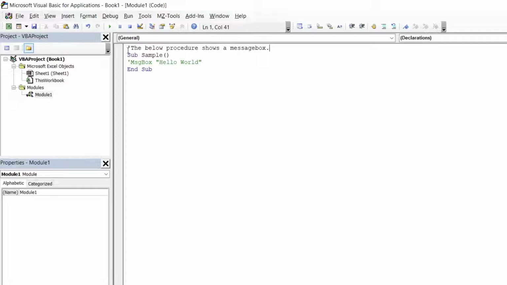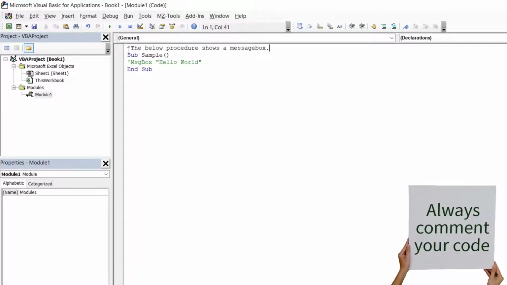Comments are useful because if you look at your code, say after 6 months, then it will be easier understanding what the code does. Now this is a very simple procedure. Imagine you have thousands of lines and you have to look at them after 6 months. You will not know what the code does because you must have worked on so many other projects. So always comment your code.